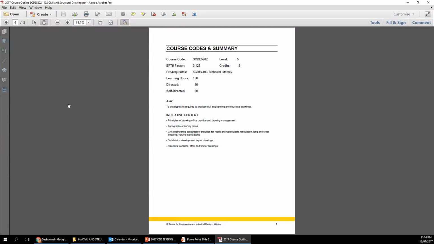All right, the course codes and summary. So the course code is actually DE5202. It's a level 5 course. It's 1/8 of a full-time course. That's for a year. So you do 4 papers per semester, and 4 and 4 is 8. So 0.125, an eighth of a year. 15 credits. The prerequisites, you should have done technical literacy. That's the prerequisite. Learning hours 150, directed 90, self-directed 60.